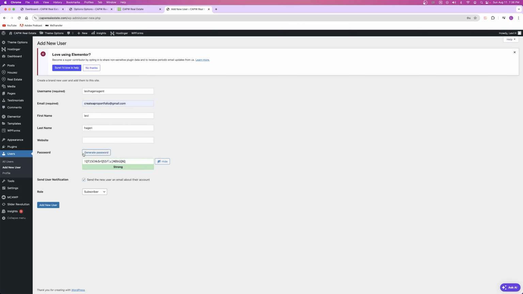Website, you don't really need to put there. You can generate their own password for them, and then you can let them know via an email notification that you just created the account. And then from here, you can decide what they are. I think this is a little bit better than just letting people register.